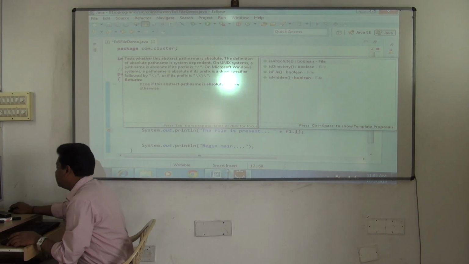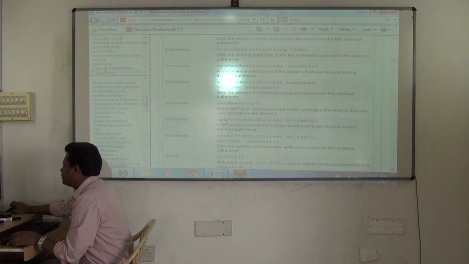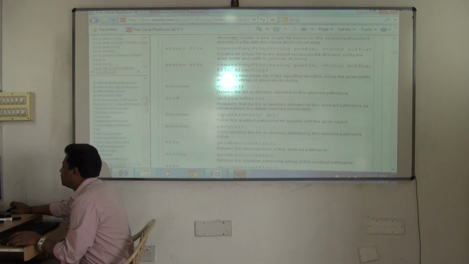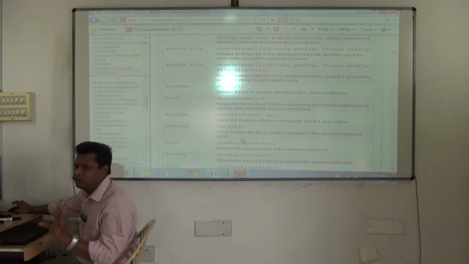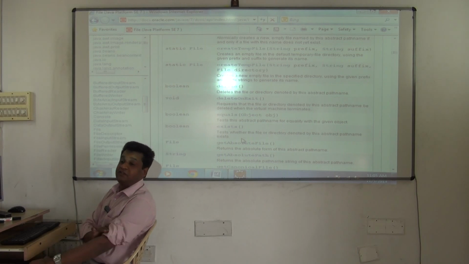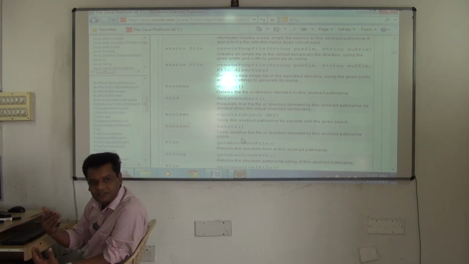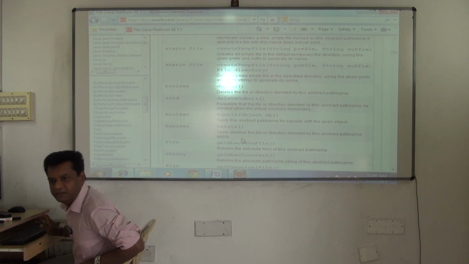isAbsolute. Now one second, we'll see the API. You can see the API otherwise. If you're getting confused, best is what? See the API. Exists. Tests whether the file or directory denoted by the pathname exists. So like this, all methods you'll not understand. Gradually as you go on using, you'll understand. So I teach the most important methods, which is actually required by any developer. But over the years, as you go on coding, you'll start learning more and more methods. I'm just giving an exposure to how they have designed the library.